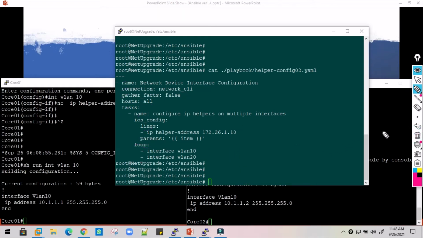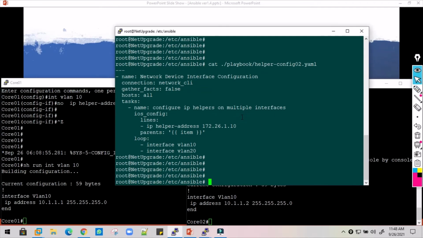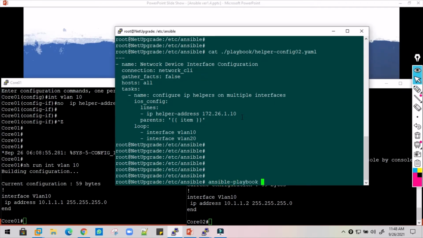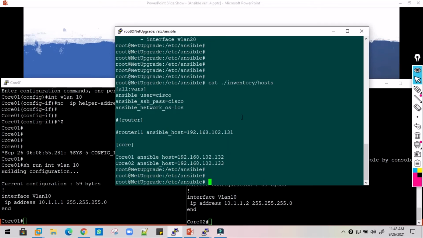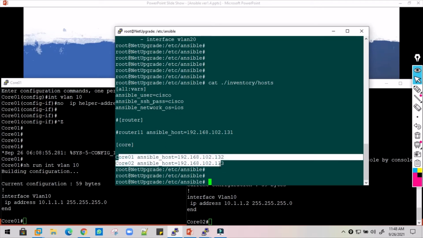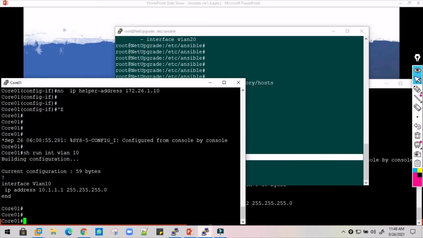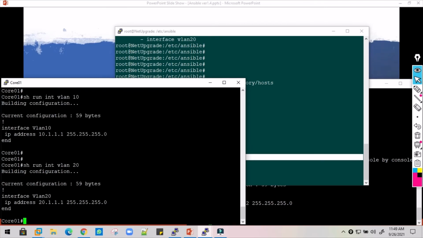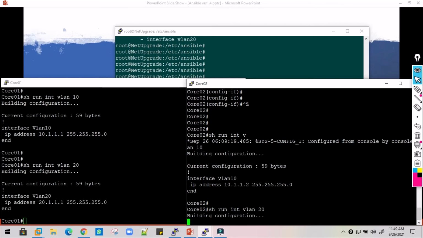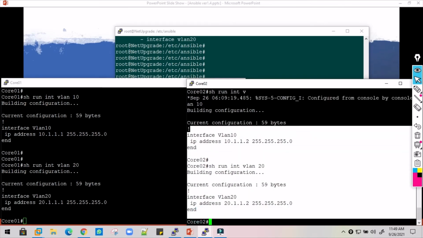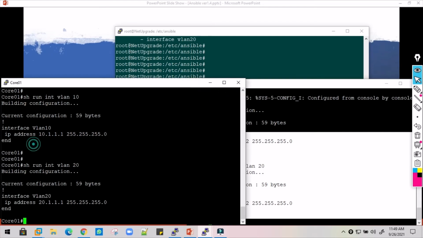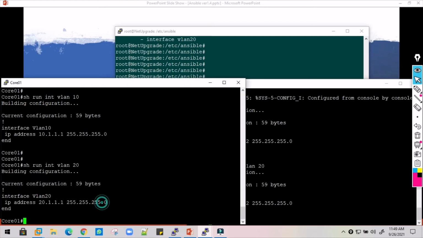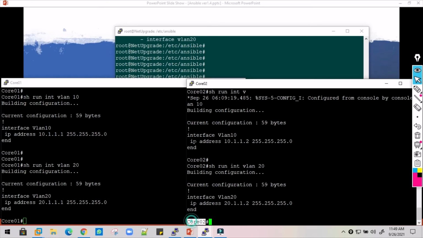Right? So let's validate how it's going to work. Before running ansible-playbook, let's verify our inventory file first, whether it is the same or has been changed. Okay, it's the same. So we are going to configure the two devices, and we validate VLAN 10. Let's open VLAN 20 as well on core switch 2. So we do not have any helper address configured on VLAN 10 as well as VLAN 20 on core switch 1 as well as core switch 2.